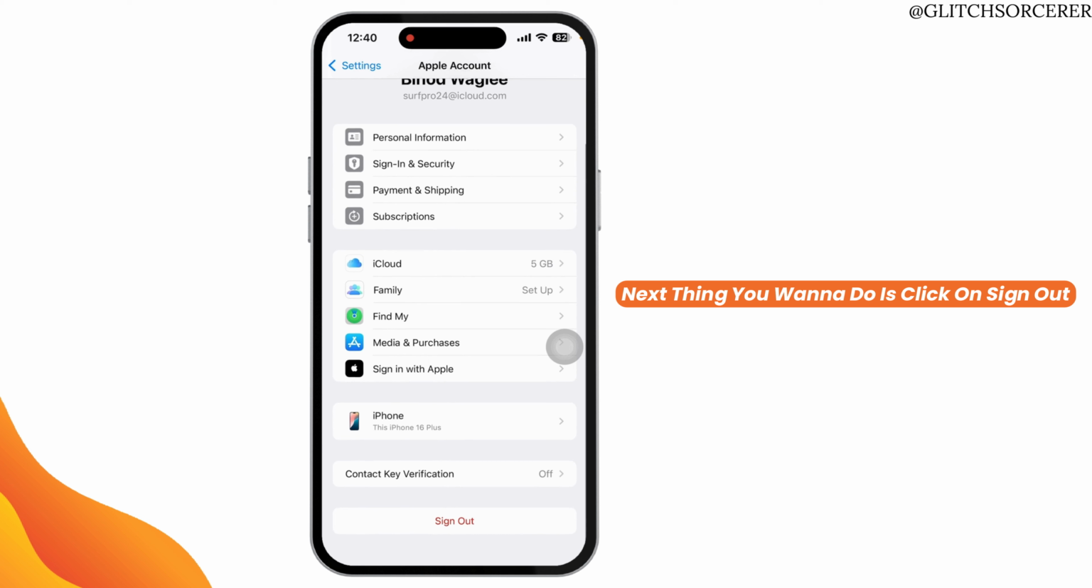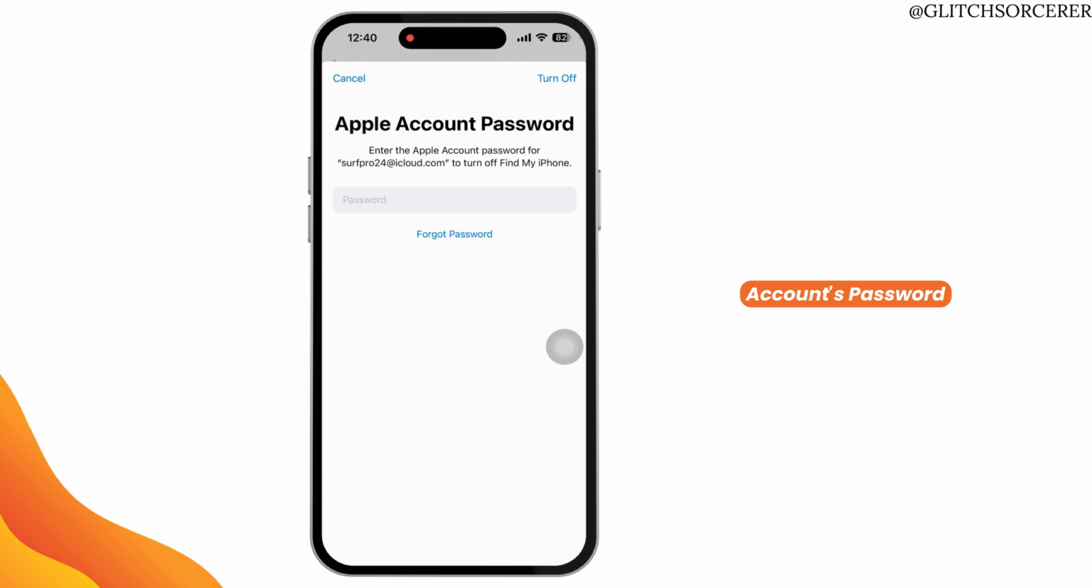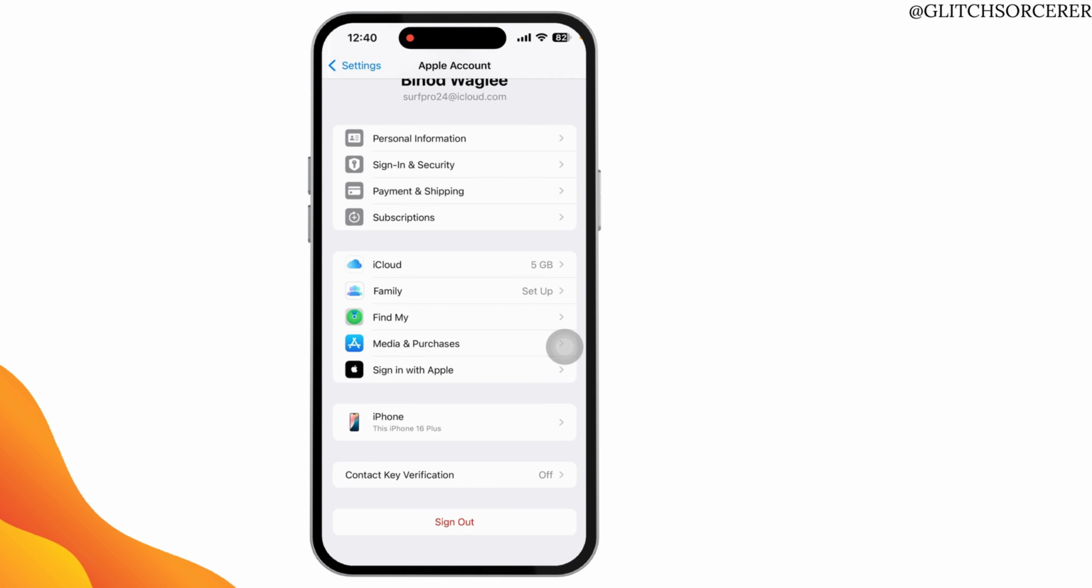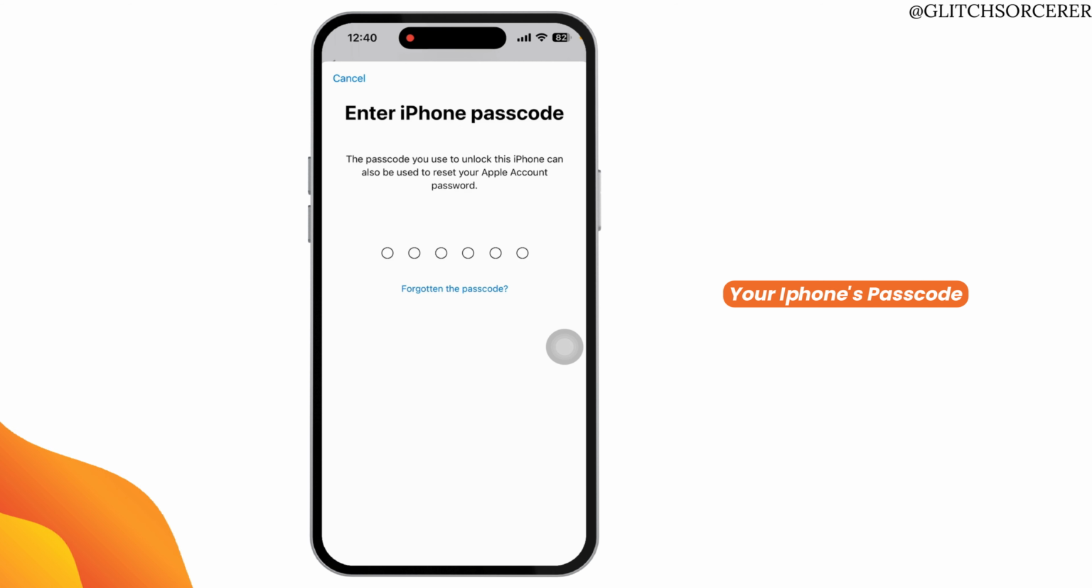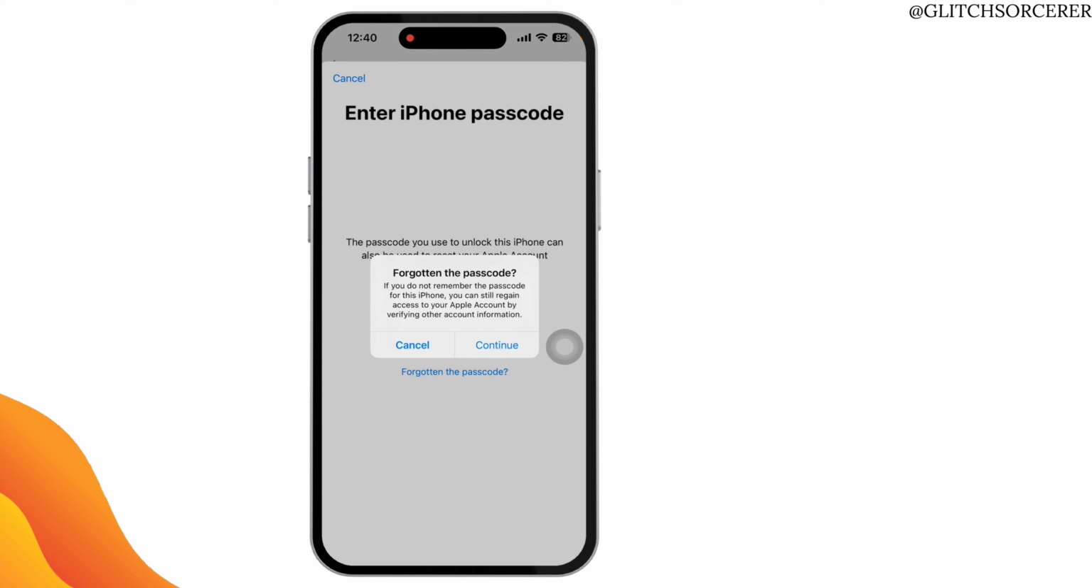Next thing you want to do is click on sign out. You will be prompted to enter your account's password. Now what you need to do is click on the option of get password. You will be prompted to enter your iPhone's passcode. In the case you have forgotten the password as well, click on the option forgotten the passcode. Click on continue.